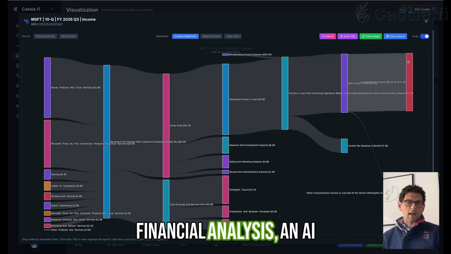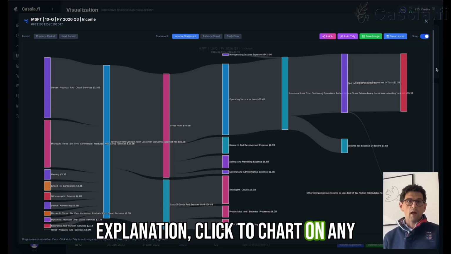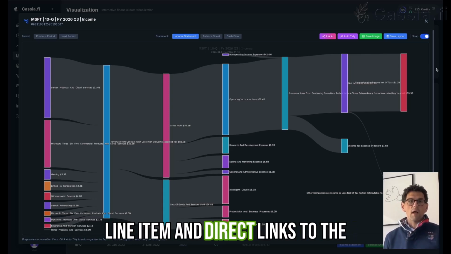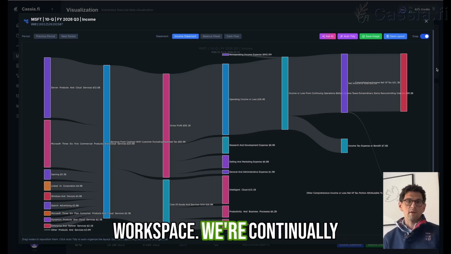Visual financial analysis, an AI explanation, click to chart on any line item, and direct links to the underlying SEC filings, all in one workspace.